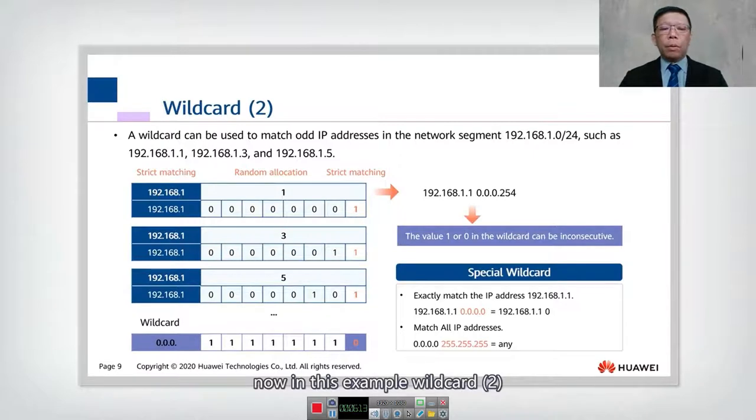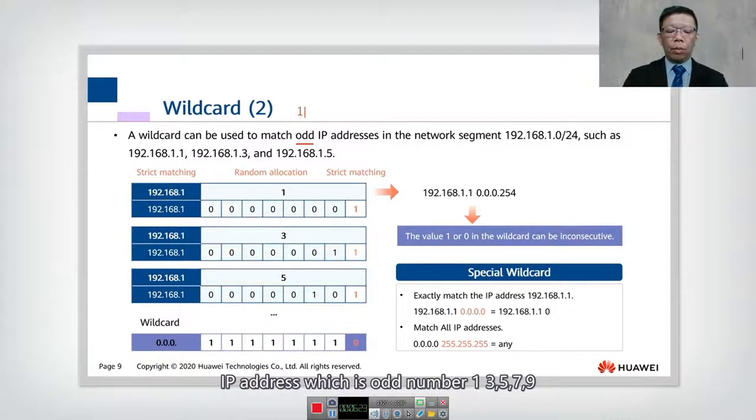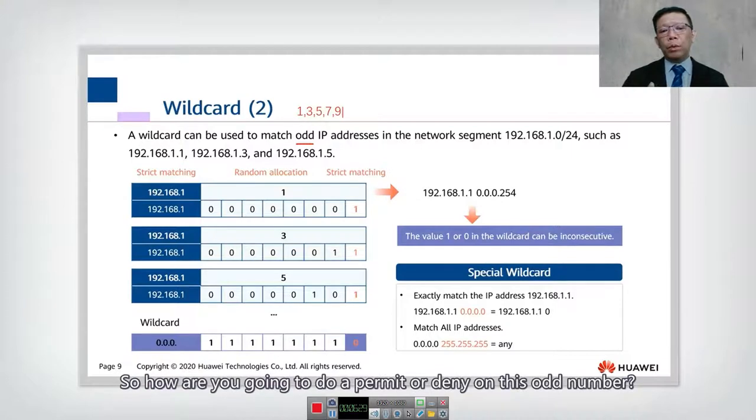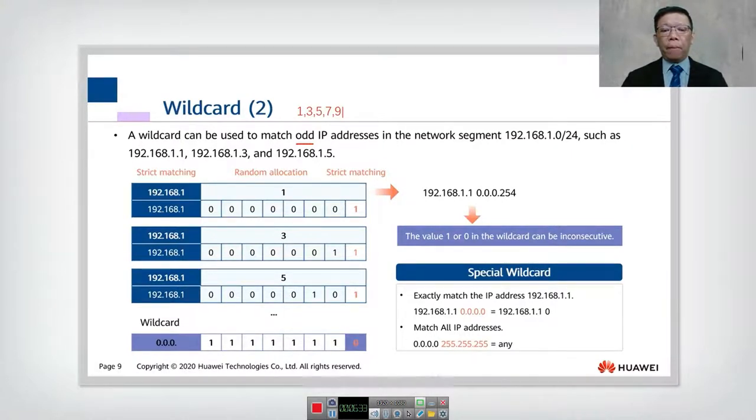Now in this example, wildcard 2, a wildcard can be used to match odd IP. Now odd means that the IP address is an odd number: 1, 3, 5, 7, 9. All these are odd numbers. So how are you going to do a permit or deny on these odd numbers? We are not expecting you to put all this line by line. Now there is a trick for this. Okay, so let's learn this together.